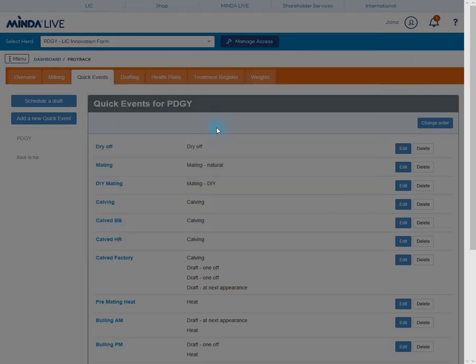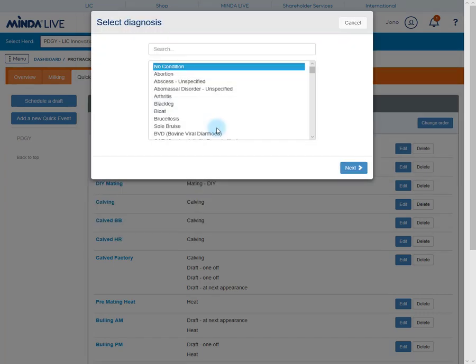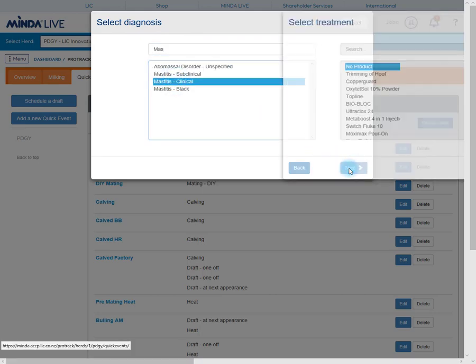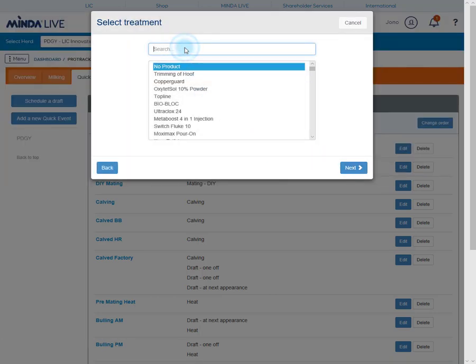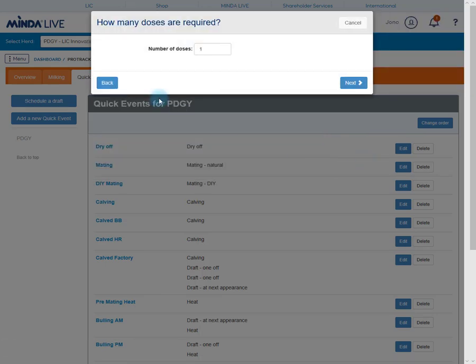Click Health Plan. Select Diagnosis, Mastitis. Clinical. Next. Select Treatment. We're going to use Mastalone in this case. Select Mastalone. Next. Number of doses required, 3 for this treatment.